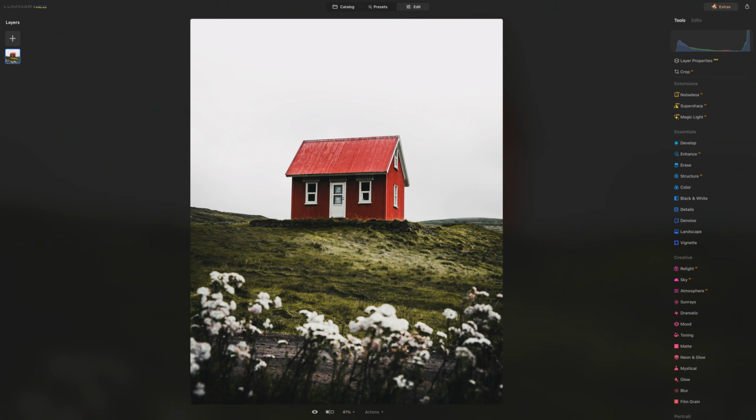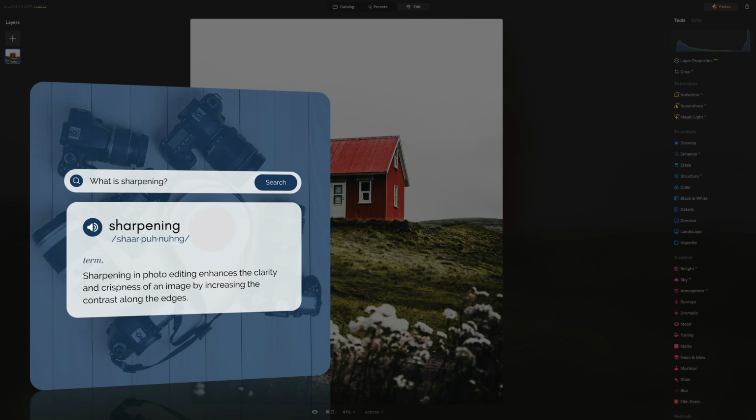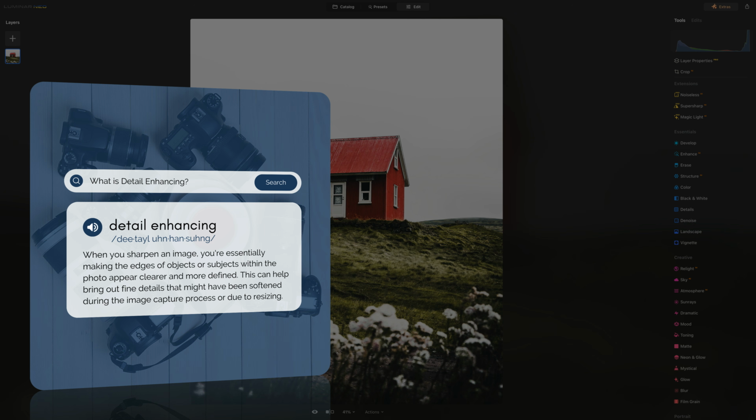Okay, so starting from the beginning, let's talk about a very basic definition of sharpening. Sharpening in photo editing enhances the clarity and crispness of an image by increasing the contrast along the edges. Talking about enhancing the details, when you sharpen an image, you are essentially making the edges of objects or subjects within the photo appear clearer and more defined.